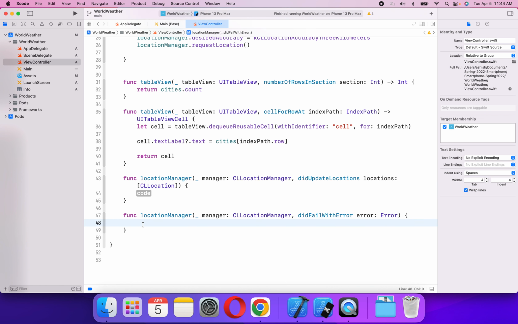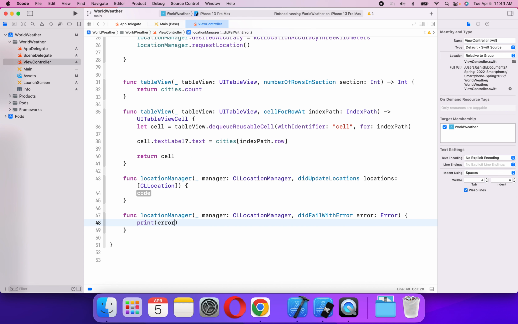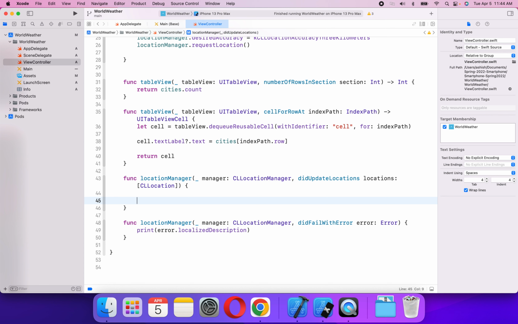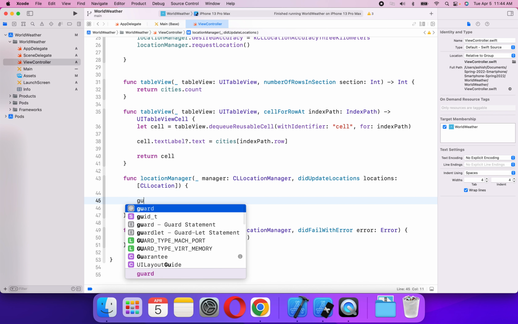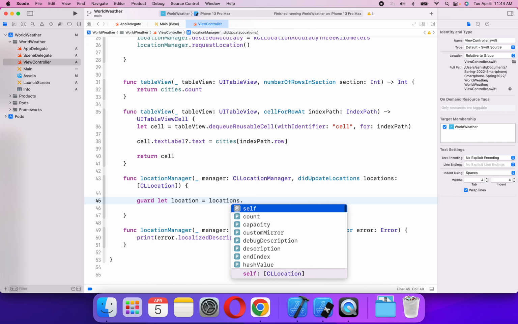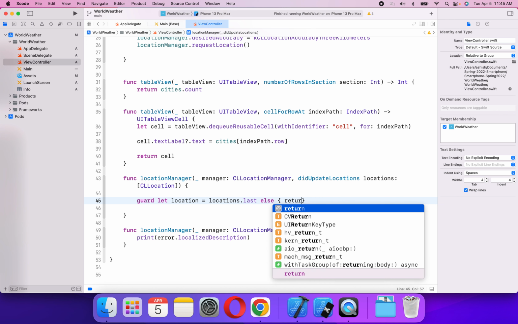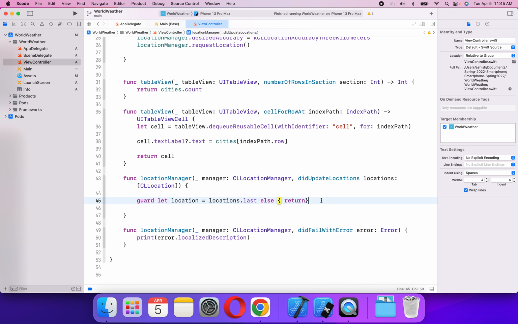Okay, so in didFailWithError, I'm just printing the error. So print error.localizedDescription. Okay, so that is the error when there is an error over there. The second thing is we actually want to get the location. So we'll say guard let location is equal to locations, which we actually get over here, but this is an array of CLLocation, you can see over here. So we'll say locations.last, else I will just return.